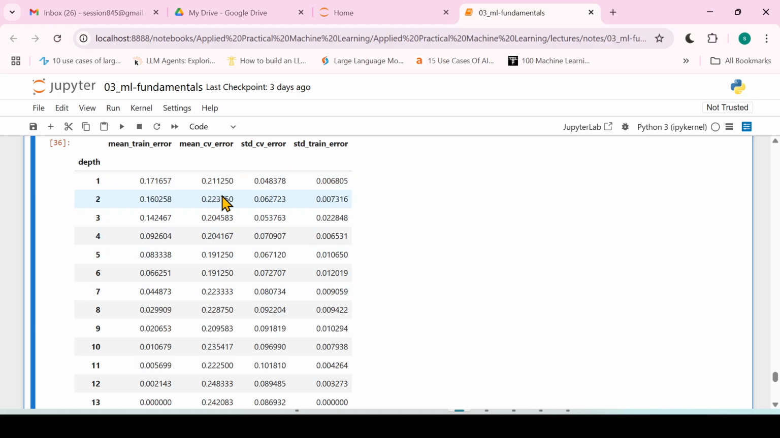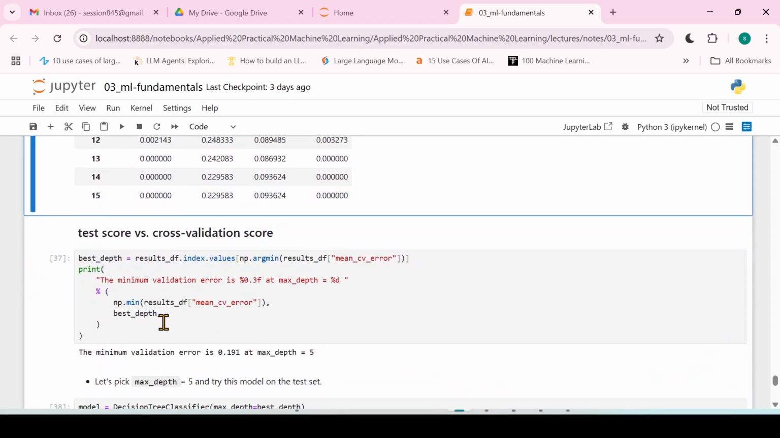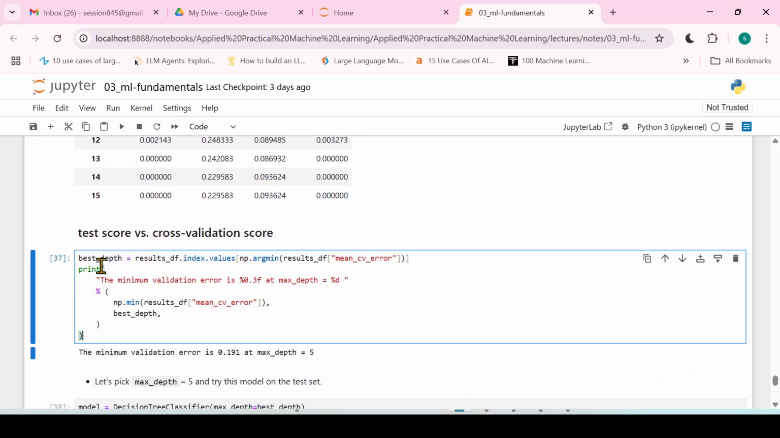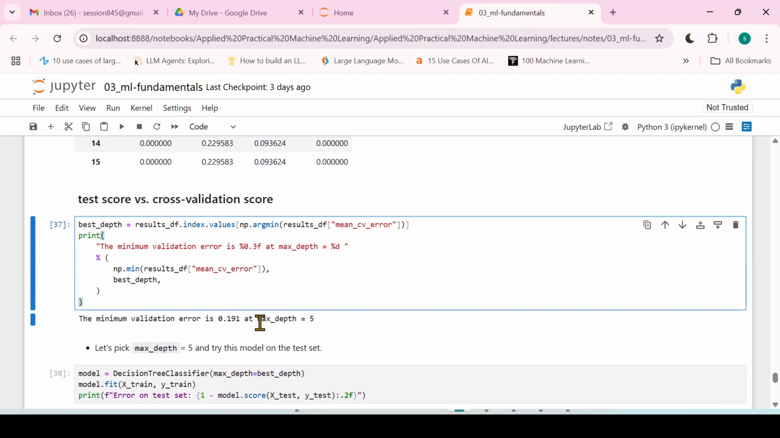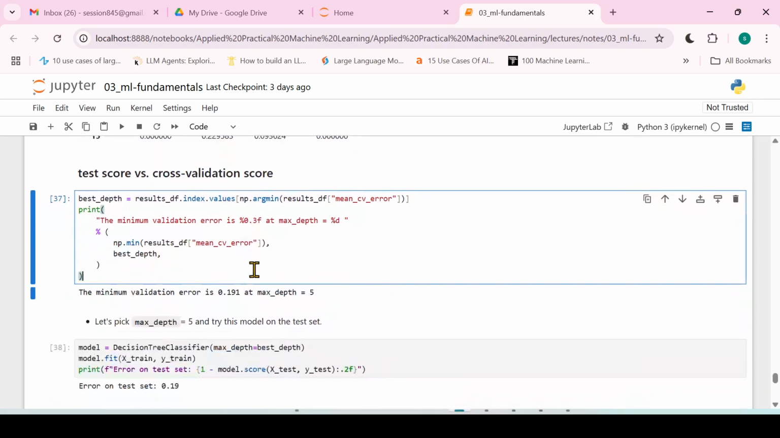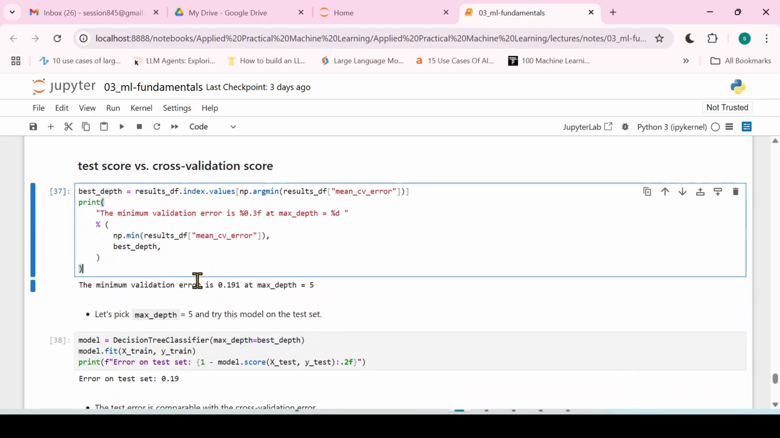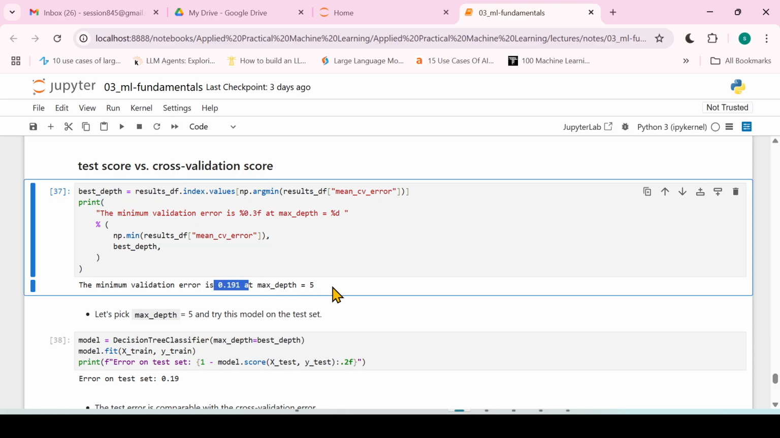Then after that we'll retrain the model with depth 5 on the entire training data set, not the test data set. That is how we'll do it. This is the code we have written just to check the best possible maximum depth value, as we have already seen visually, right? So the minimum error that we can get is 19% at the max depth of 5.